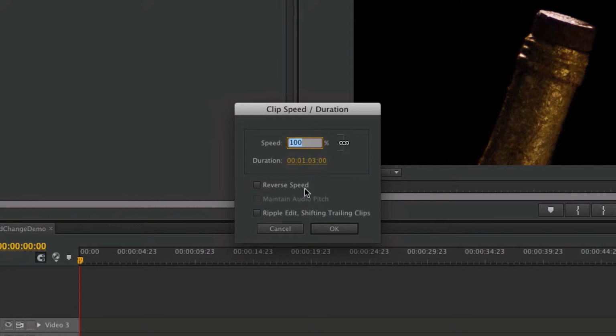So I could also select reverse speed, and I can also select ripple edit or shift trailing clips, which is basically the same thing as rippling the sequence in Final Cut. Now, one additional feature, which is really nice, is the ability, if this clip were to have audio, I could maintain the audio pitch. And Premiere Pro does a pretty decent job of doing this. It's not as good as, say, Audition or Pro Tools would do, but it's a lot better than having to manually put a pitch shift on there and figure out the speed.